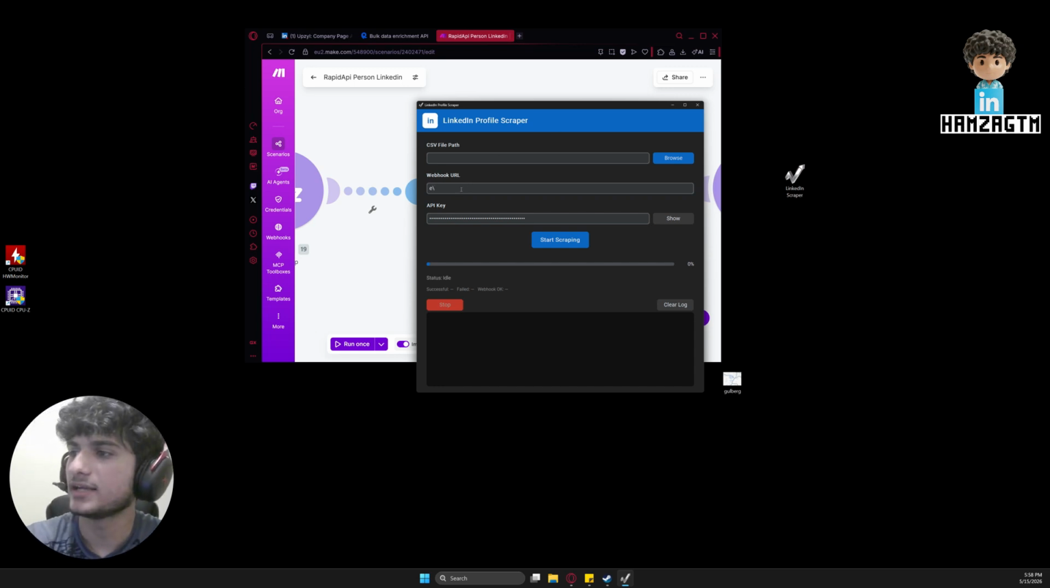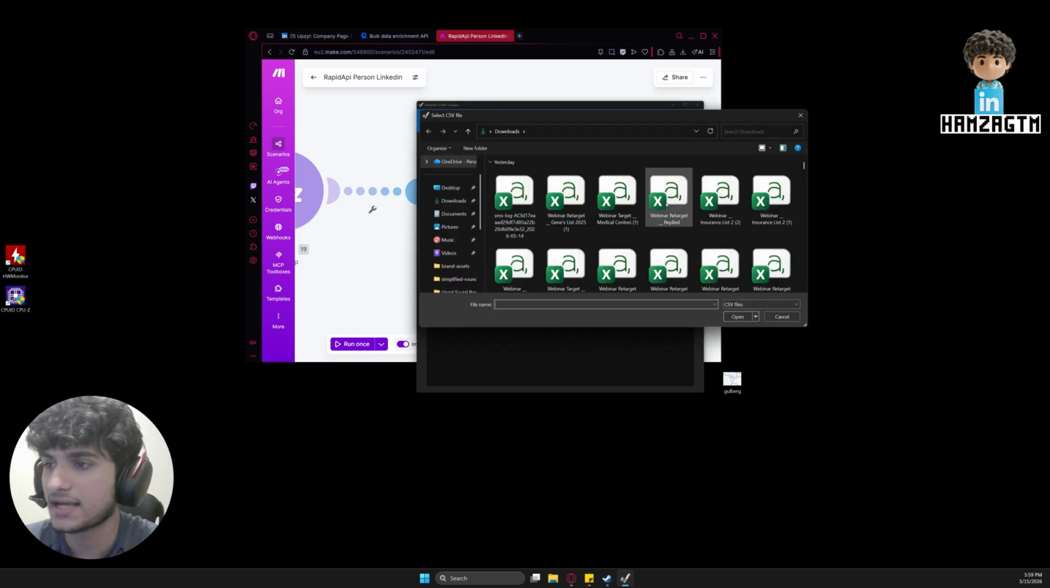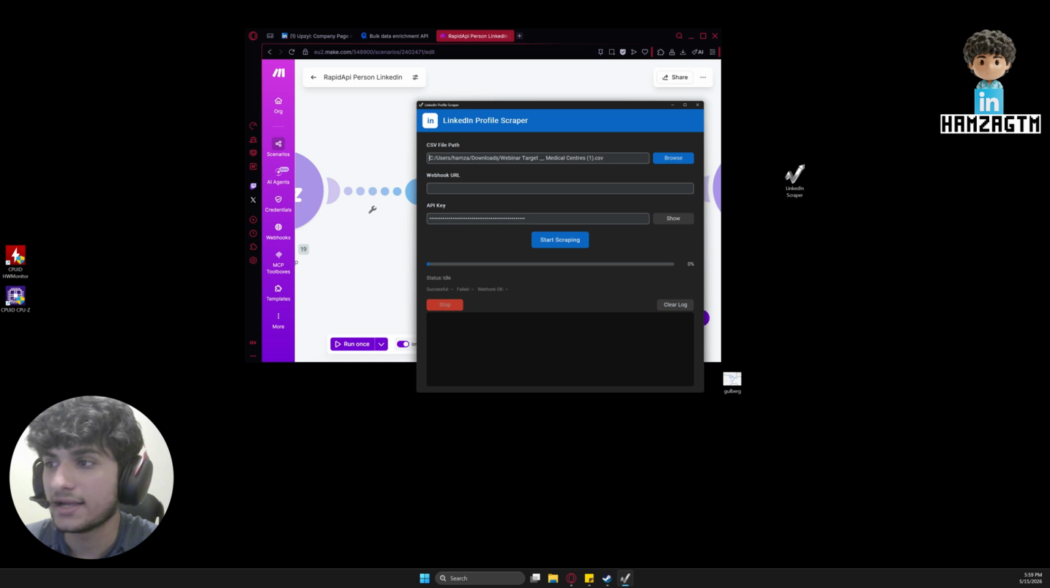So for this application, I have put my API key inside it, and then I have to give it the CSV file path, which is going to include all of the LinkedIn links needed to scrape out the profiles for the people, right? For example, I have a CSV. I'm just going to select a random CSV here, and it is going to understand and get the LinkedIn column itself, right?